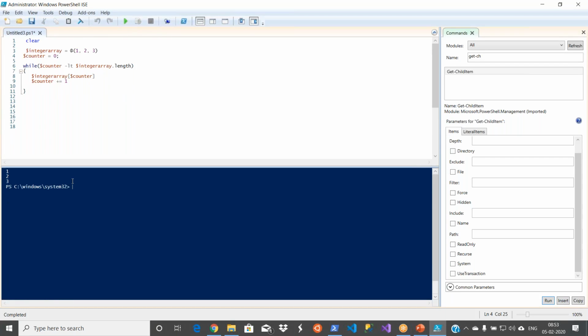1 2 3. So remember, when you are using while loop, you have a greater chance of going to infinite loop. If you don't keep that increment, your program executes forever. It will never stop. So that's the while loop.